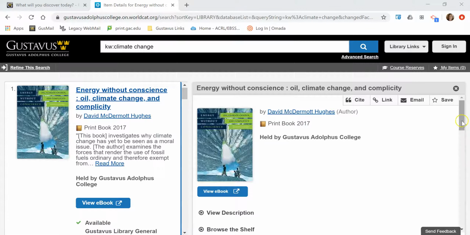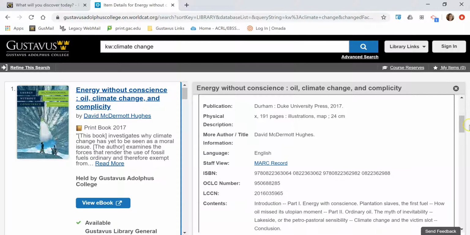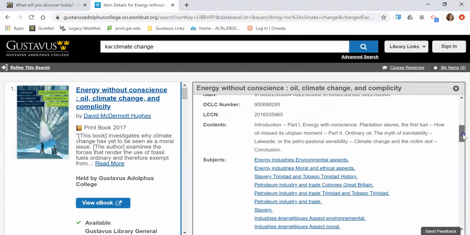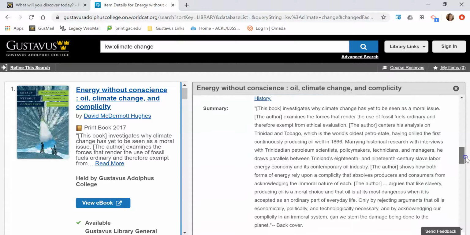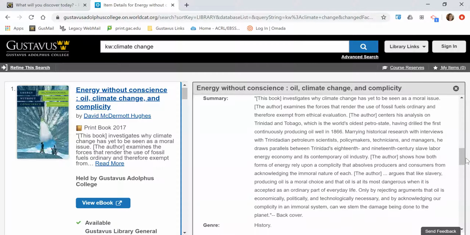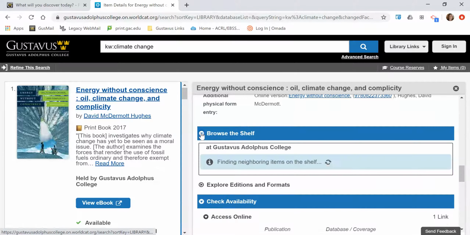In the record for this item, I can click on View Description. When I open up the description, you can see that this provides me with the table of contents, a list of the subjects affiliated with this book, and also a summary of the book. This is all helpful information that can assist you in deciding whether or not this book will be useful to you in your research. Below the description of the book, you can click on Browse the Shelf.